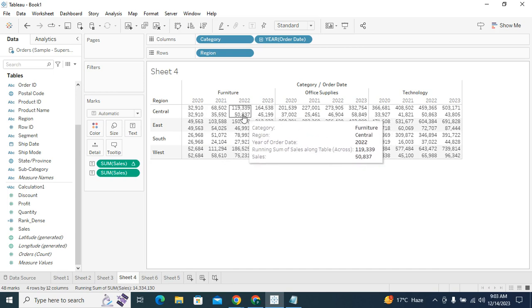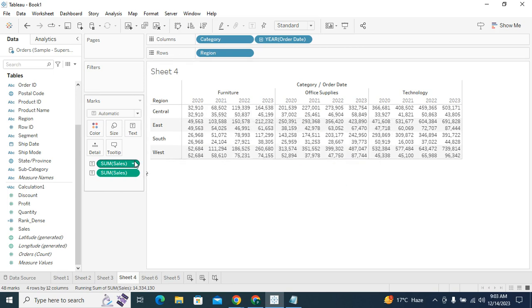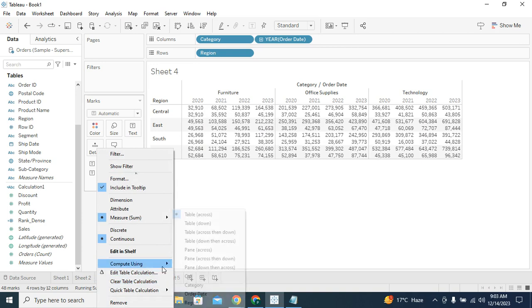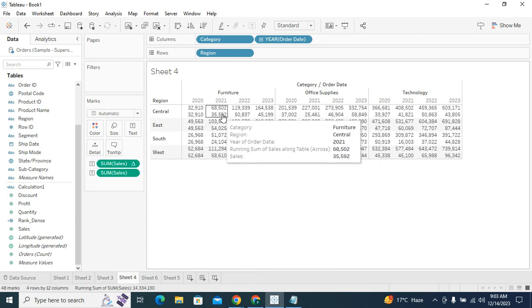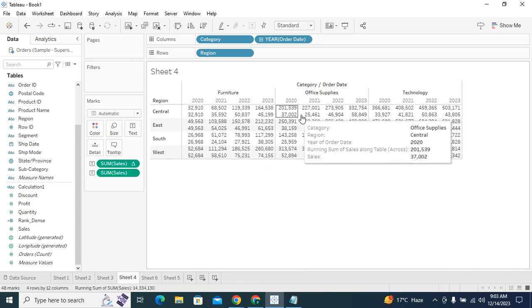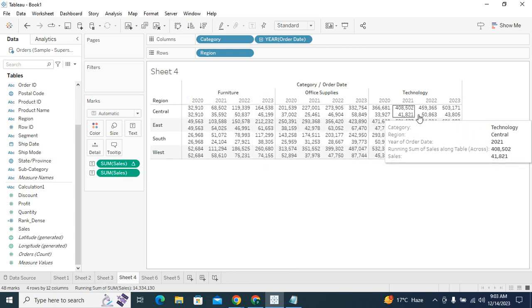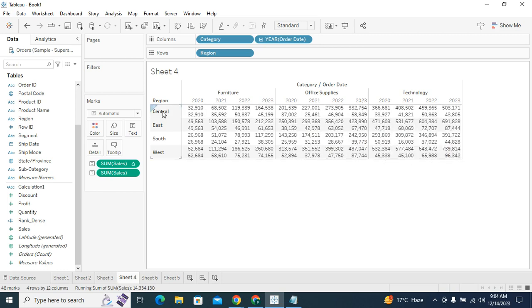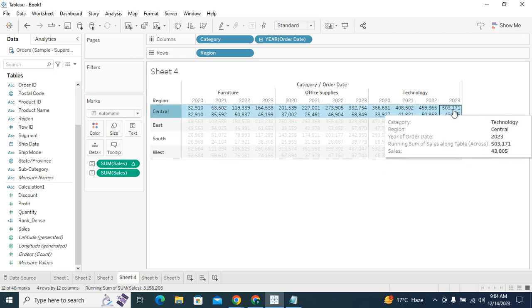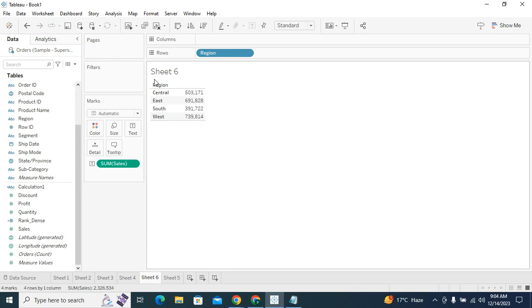Whereas for the next cell, we are talking about table across. If you look at the computation, by default it was taken as table across. It gets added to the next. Sum of these three sale amounts is 1,19,000. Sum of these four is this one. Like this it gets executed till the last cell in the same record. That is the reason central region sales is 503171. For your understanding, central region sale amount is 503171.